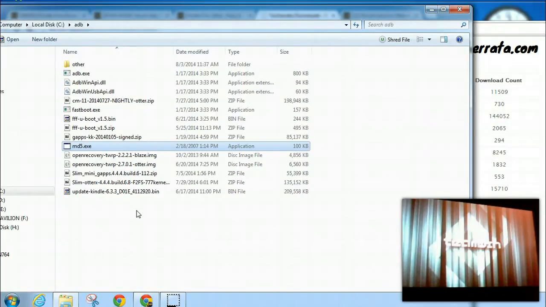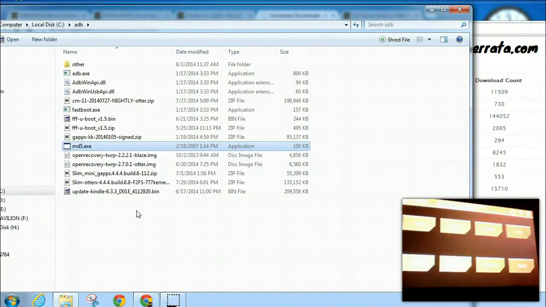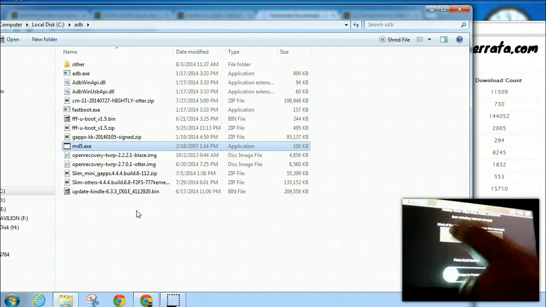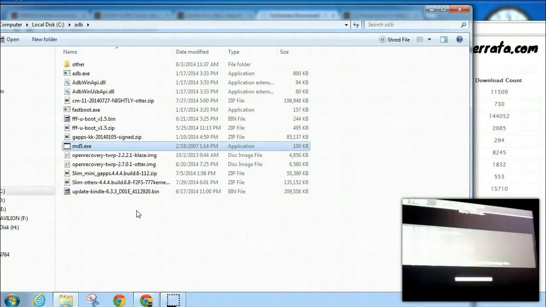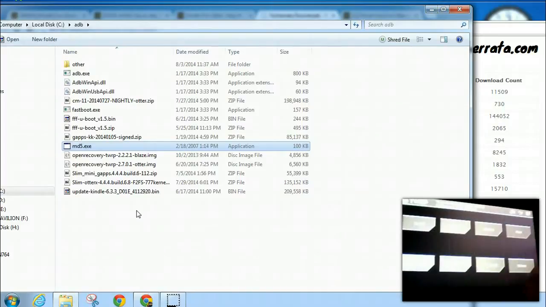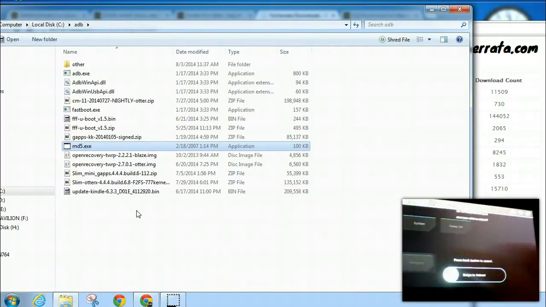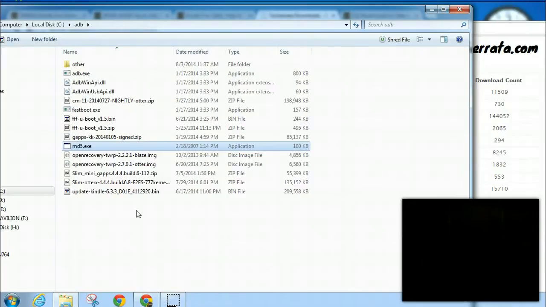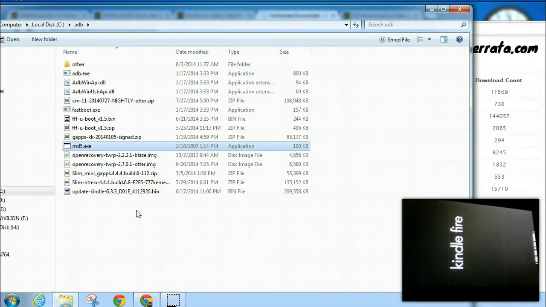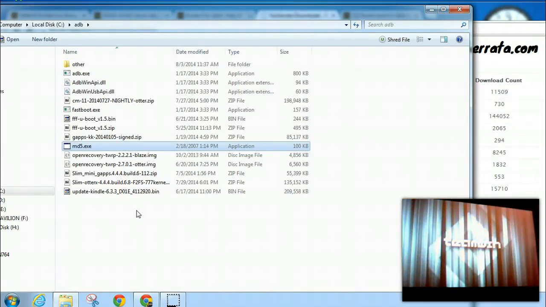And then we're going to wipe the cache. Swipe, cache, swipe. Okay, now we're going to go back home, reboot, recovery. Don't worry if it says no OS installed.